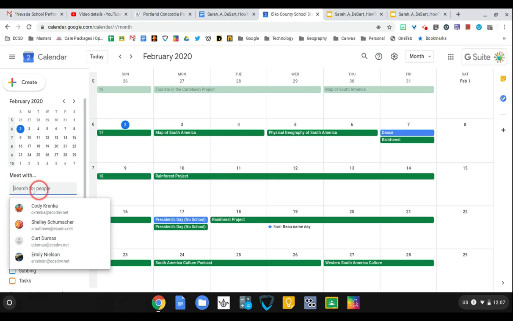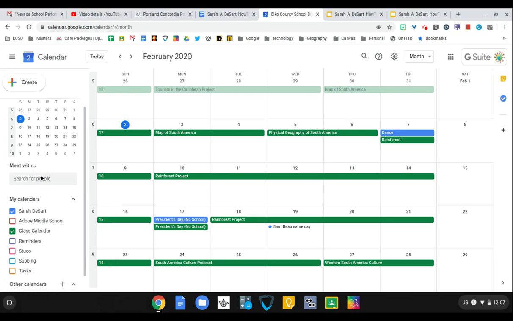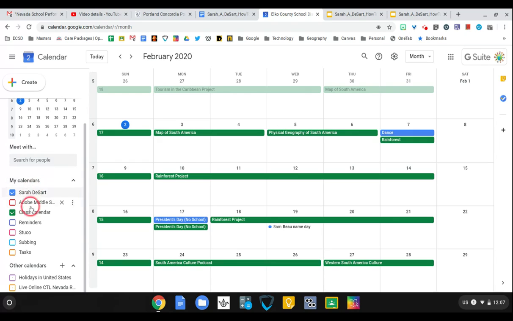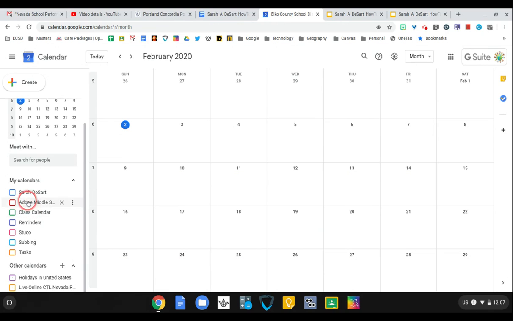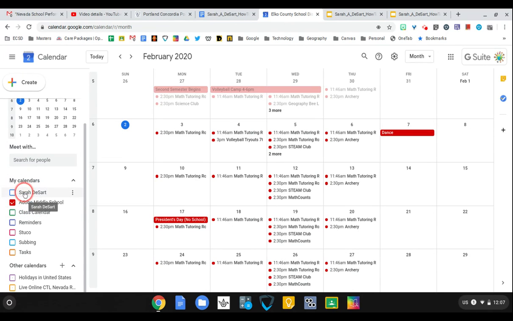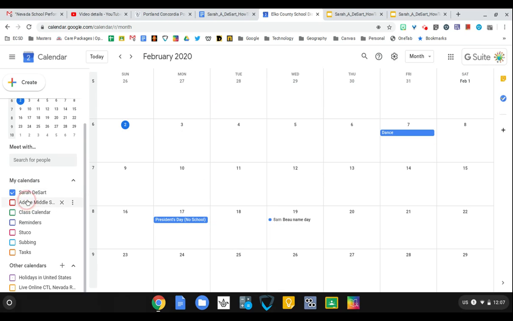So if you type in certain people here, any meetings you have with those people will come up. You also have your list of calendars. So when you have certain calendars checked, you'll see the events. If you don't have them checked, then you won't see those events. So you can turn on and off different calendars depending on how many you run.